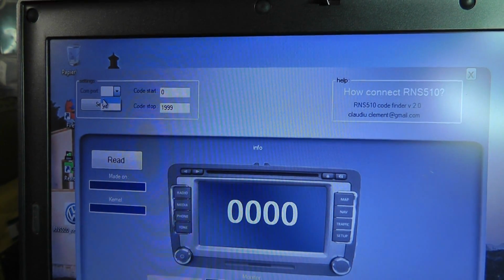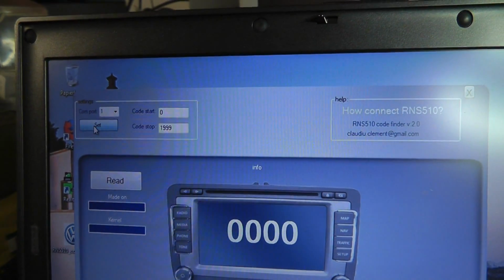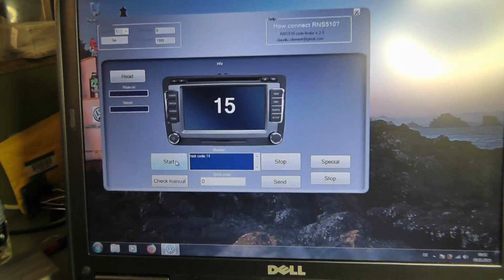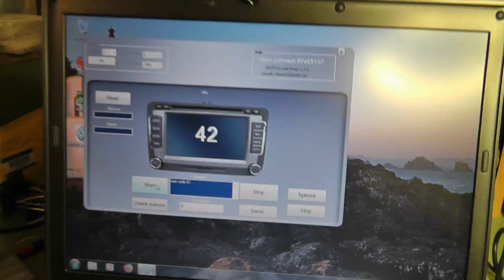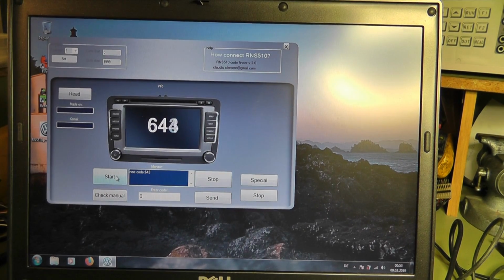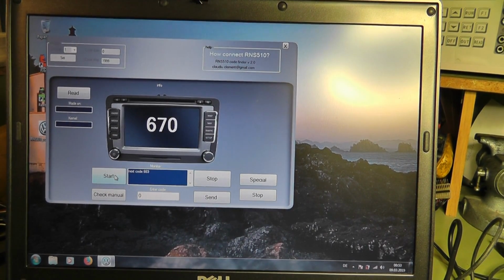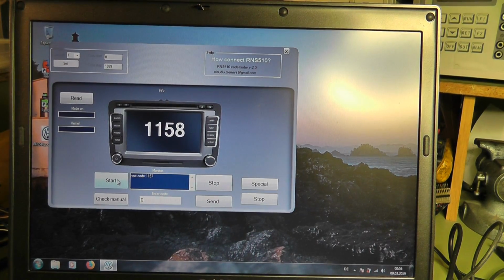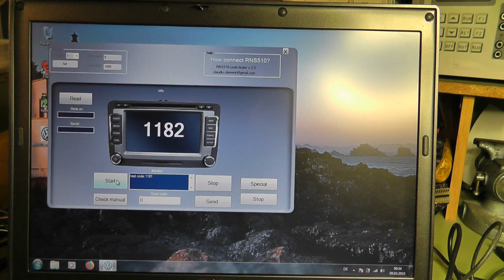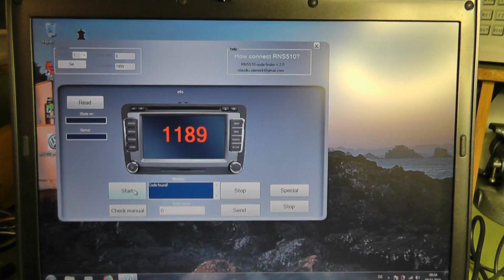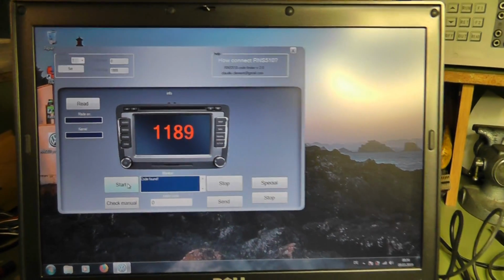Make sure to select the right COM port, in my case it is COM port 1. Now hit the start button. So far so good, it counts up. Should I give it a try? 11.89.